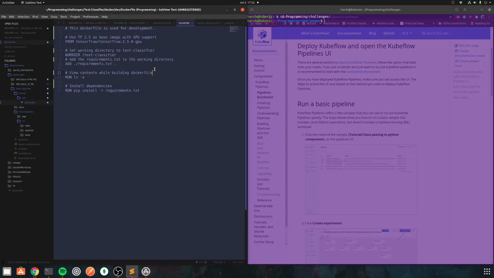So the changes I made were, first I took out the copy command. I added work directory as text classifier instead of dev. And what I realized was, for some reason, I think dev already exists. There was some sort of naming issue with that. So I changed the directory name to text classifier instead. And then I added requirements.txt to the root, which is text classifier. I run ls to show all of the contents while building the Docker file. And I ran the pip install and everything worked fine.